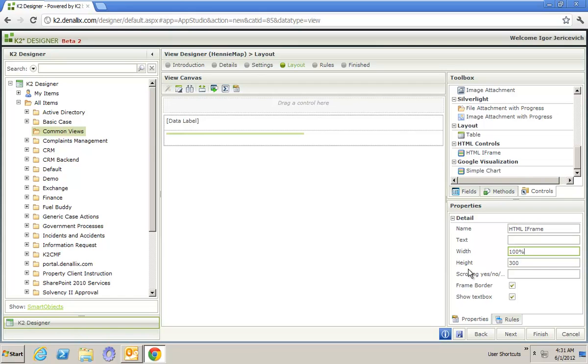Give it a width of 100%. Okay. Remove the border. Don't show the text. Okay. So that's all you do with the iframe control.